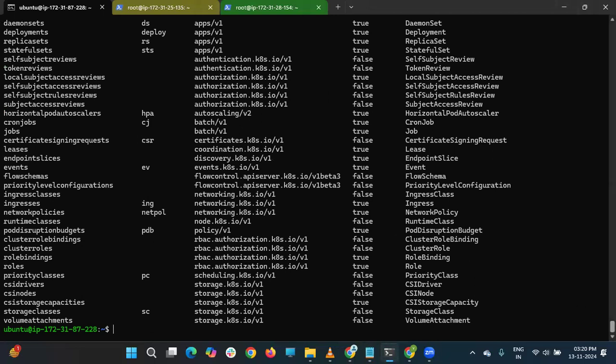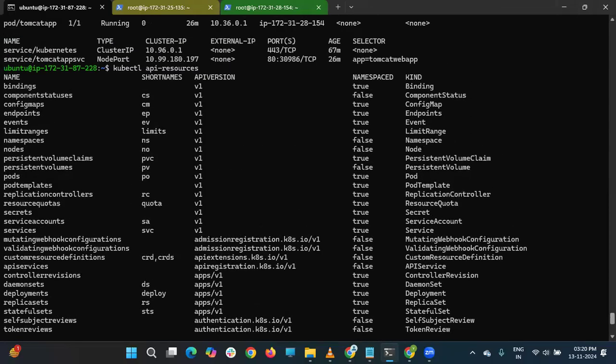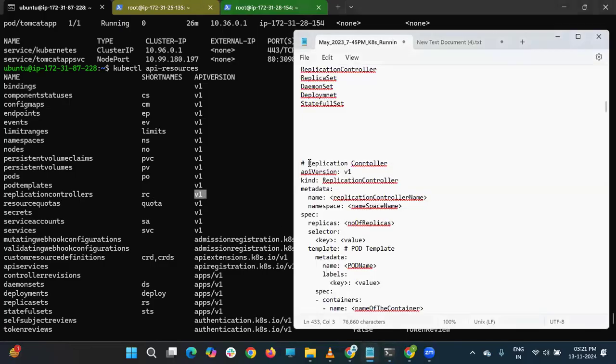You can see the version, resource request, replica set. Replication controller, the short form is RC. The version is v1. Coming to the manifest file model, the API version is v1. Kind, what kind? ReplicationController.